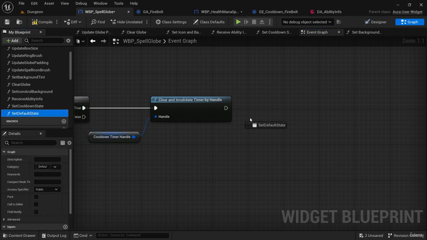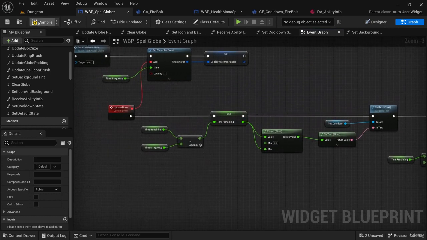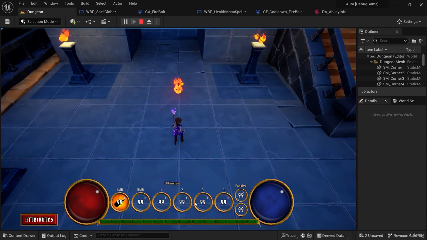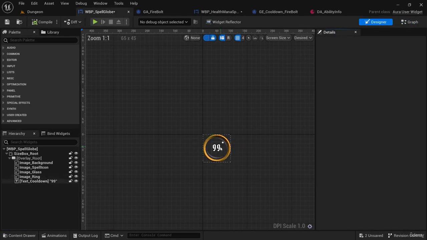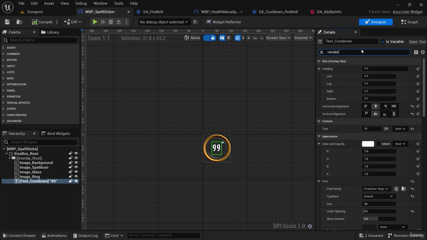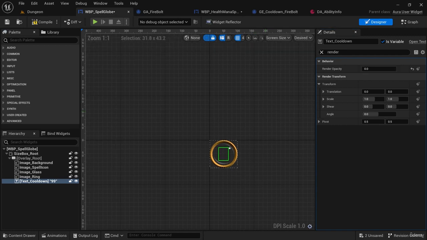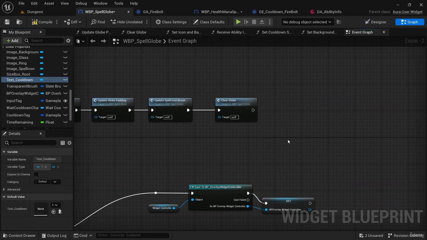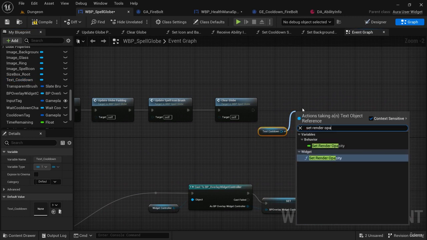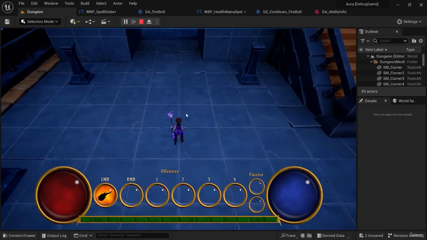We called it set default state. So we can call that, and it will no longer be dark, and we'll hide that number. So if we press play, well, we do still see the number. So the number itself should be set to 0 render opacity by default. So we can do that in the designer. We'll take our render opacity, set it to 0 by default. In fact, we can do that in event preconstruct. We'll take text cooldown and call set render opacity and just set it to 0 there. That way, by default, we don't see it.